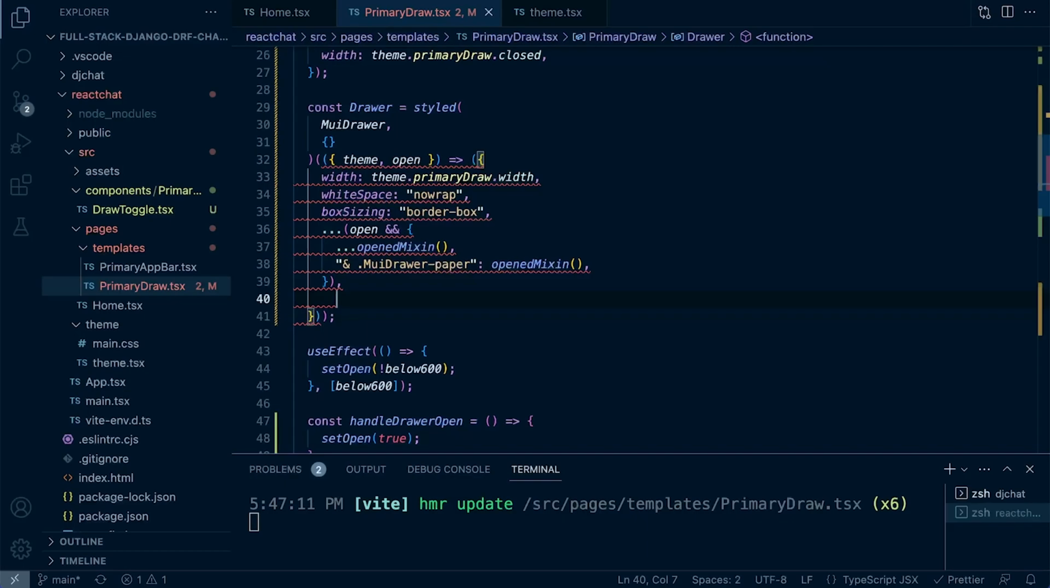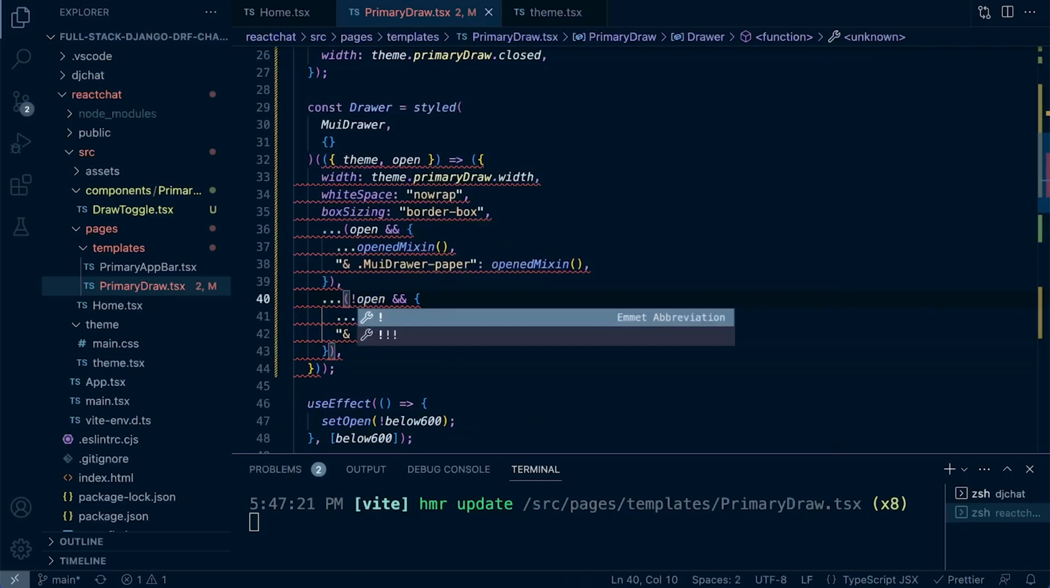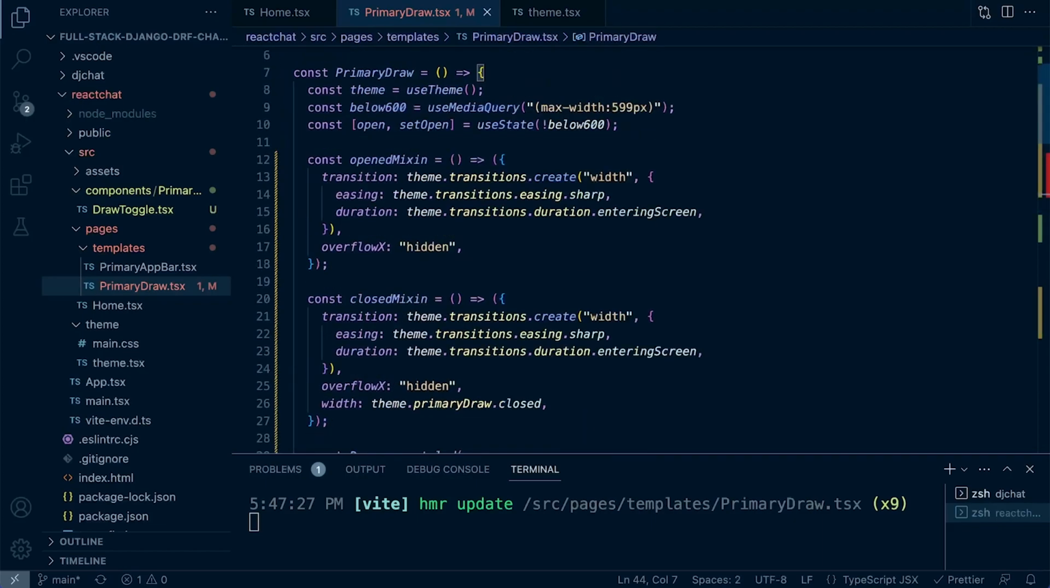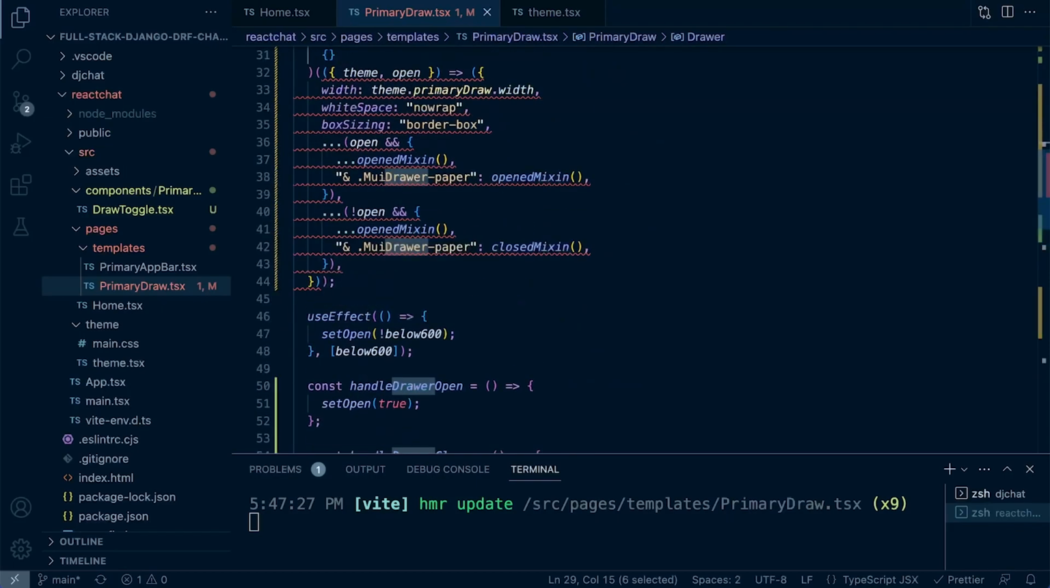And then we can do the same thing again. So I can just go ahead and copy this again. This time it's going to be for when open is set to false. And this time we want to use the closed mixin. Okay, I think we're there. Right, so now we've applied our new mixins configuration to our new styled draw. Remember, we're using this draw now, this styled draw.